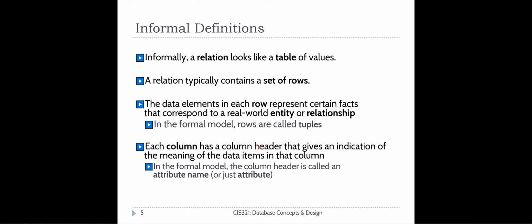In each column, each column has a column header that gives an indicator of the meaning of the data items in that column. For example, if I'm having a column called first name, it's not right to put phone numbers in that column. It's not accurate. So whenever you have a column, the name is going to indicate what the column consists of. In the formal model, the column header is called an attribute name, or we just call it attribute.